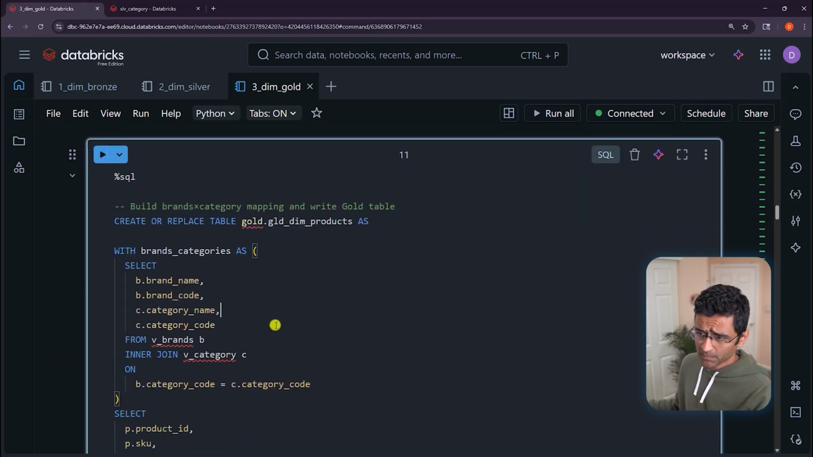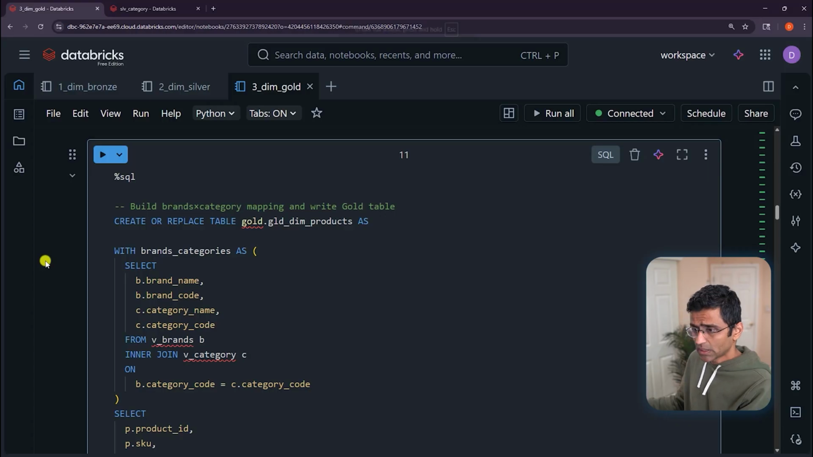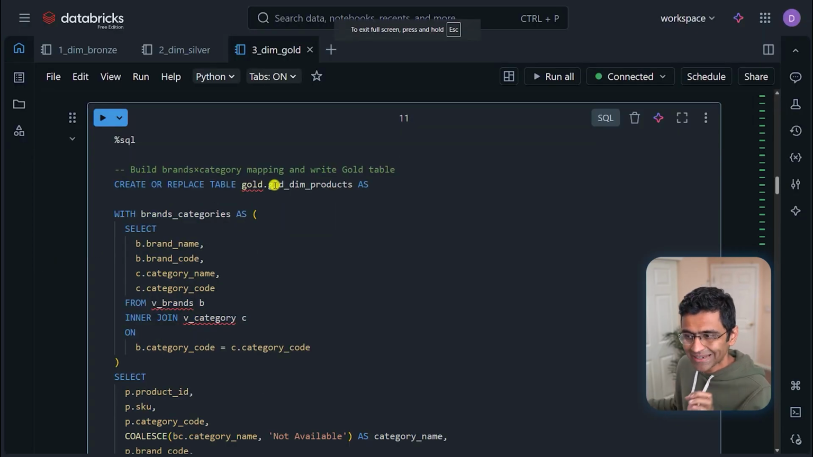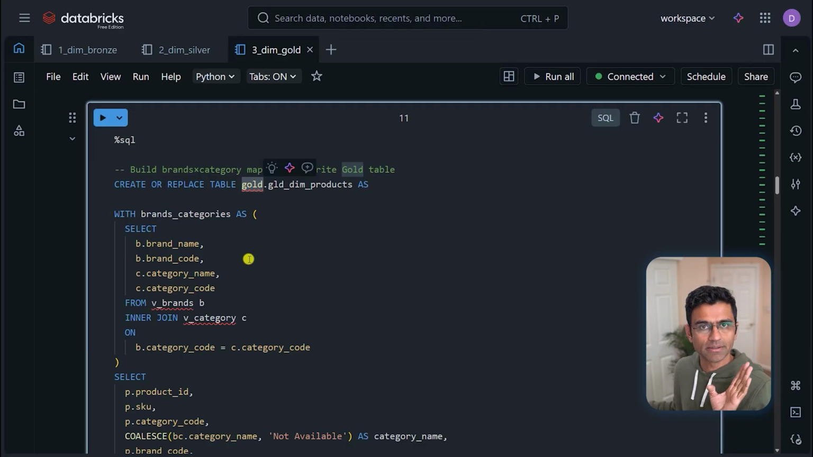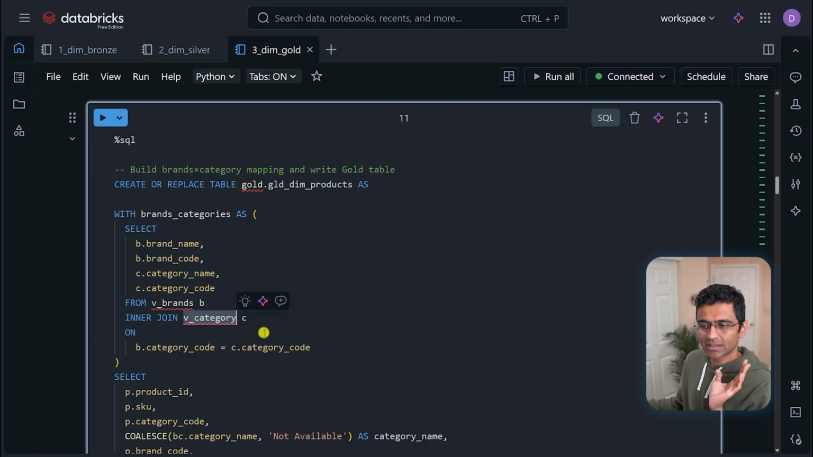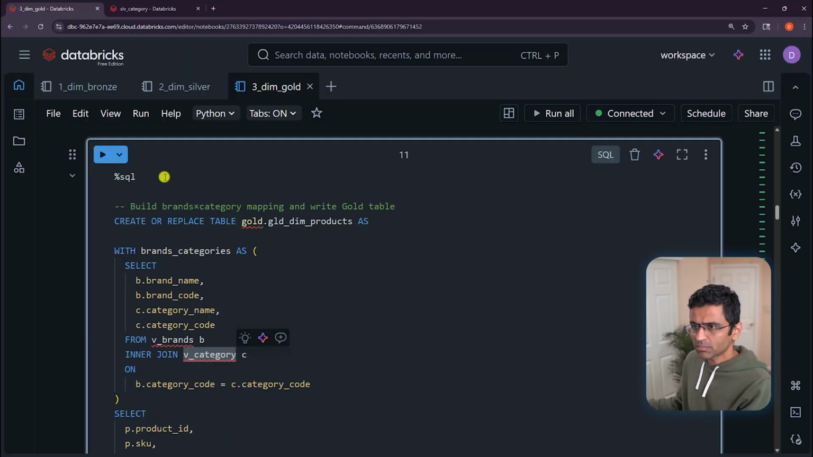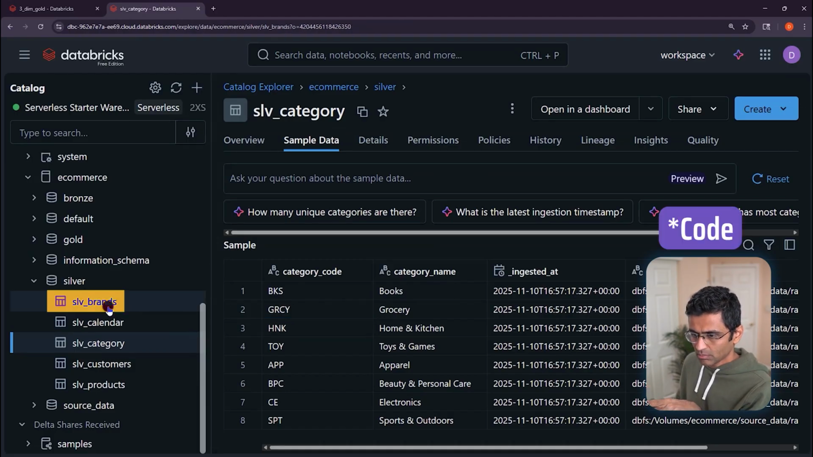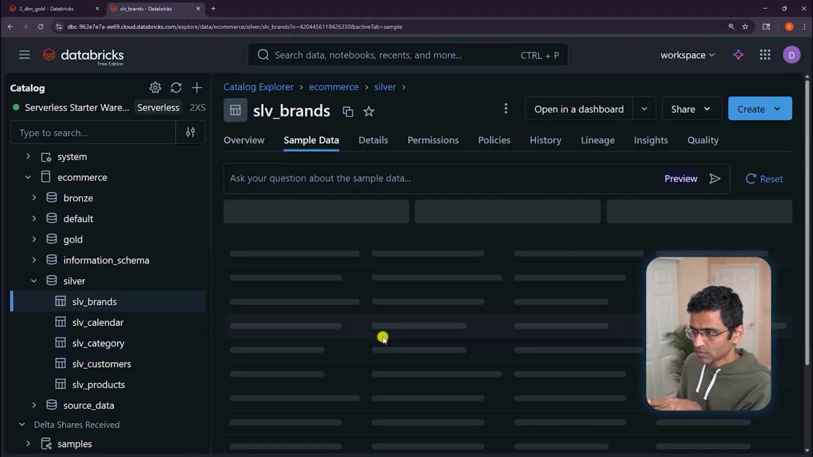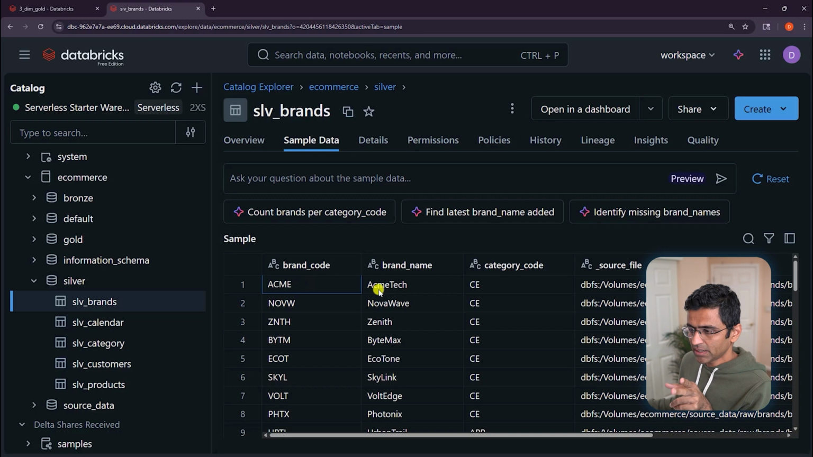Now look at this query. What you're doing here is you are creating a new table called gold dim products in the gold layer. And the way you do that is first you join brand and category tables, right? How do you join brand and category tables? So check this. Category has category name and category code. But if you look at brands and go to sample data, brand has brand name and brand code, but it also has category code.